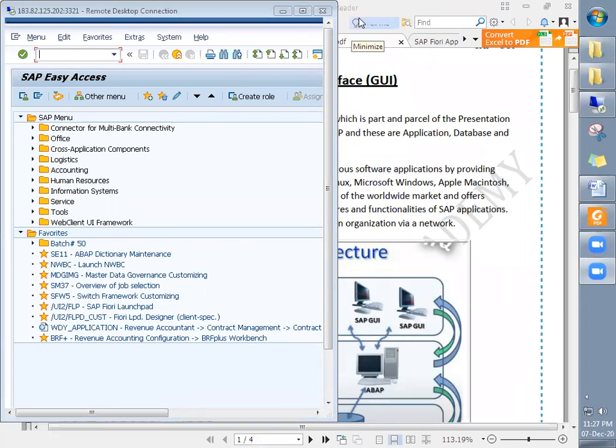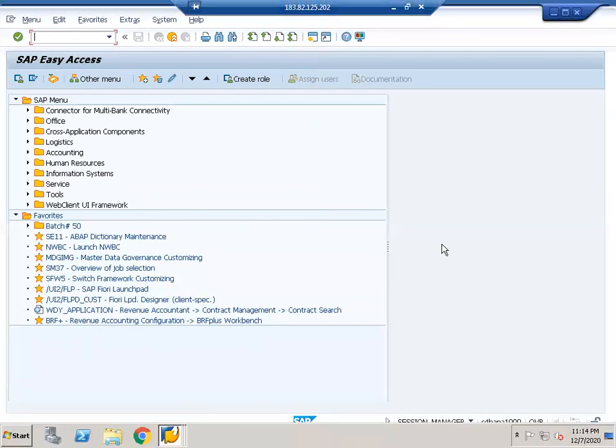Any question related to GUI? I think there is a question from Shaukat. Yes, Mr. Shaukat. What about the Fiori apps? GUI we discussed. Yes, in tomorrow's session we will discuss the Fiori app. Then we will start with the actual SAP system usage.